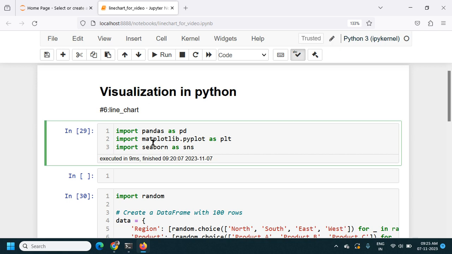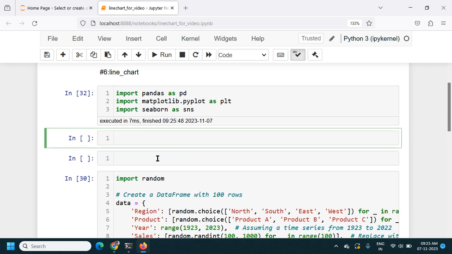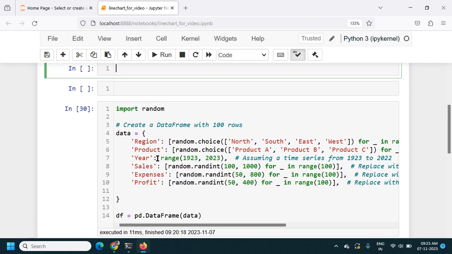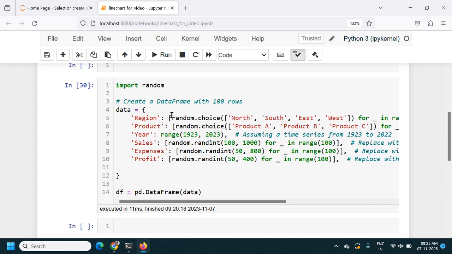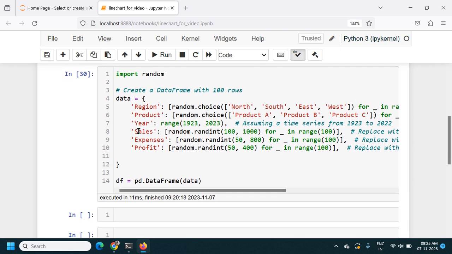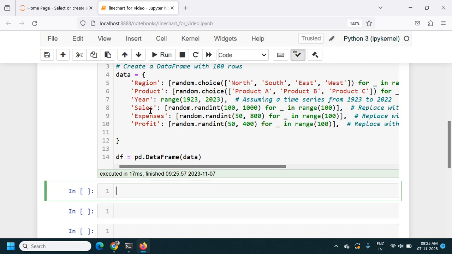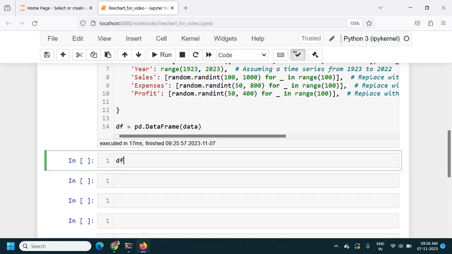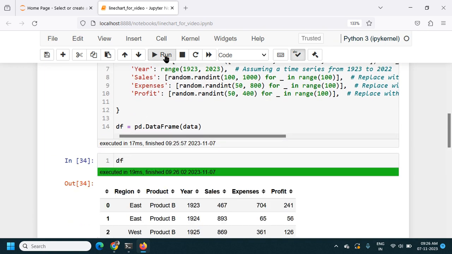So first I will import all the necessary libraries like pandas, Matplotlib and Seaborn. Then I will create one random dataset by using the random libraries. So this will create one data frame. If I now check my data frame, this is how it looks.